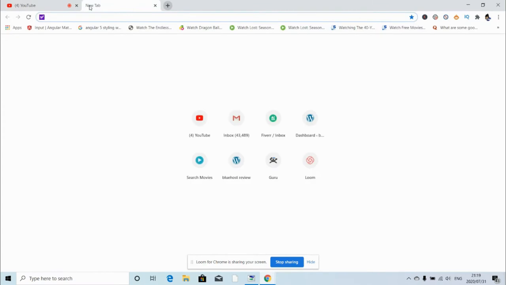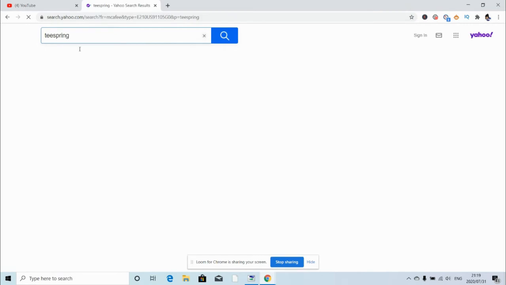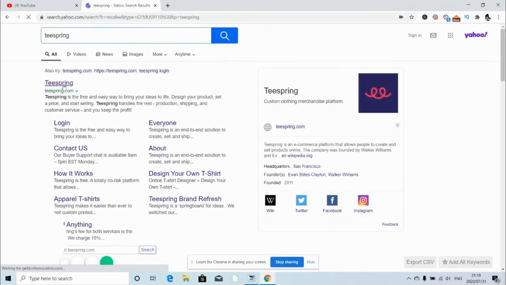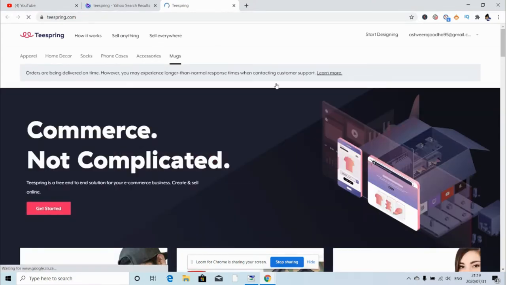First, we want to go to a site called teespring.com. I'll leave it in the description, and once you click on teespring.com, this is where we're gonna create our designs. So register on the site. After registering on the site, you'll say start design.